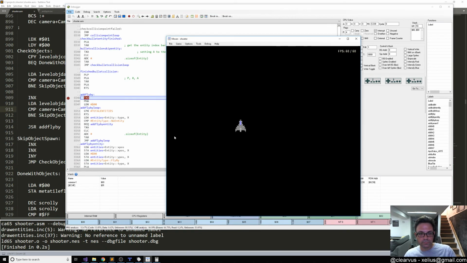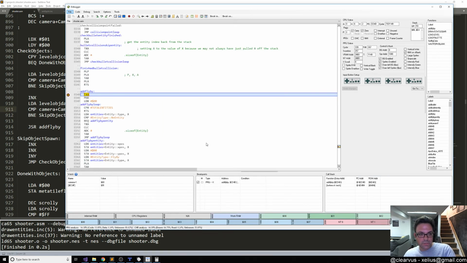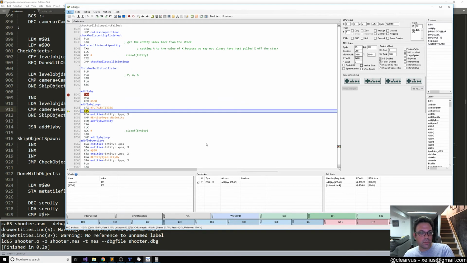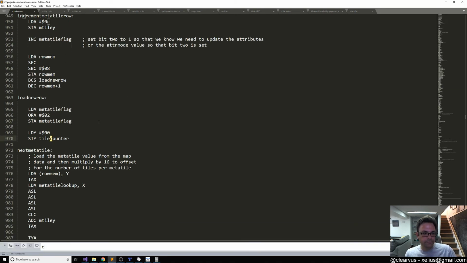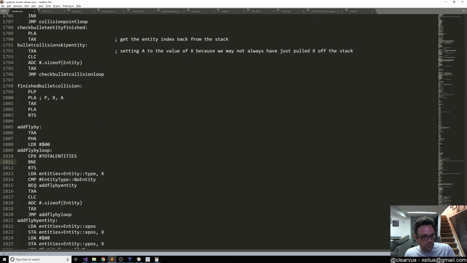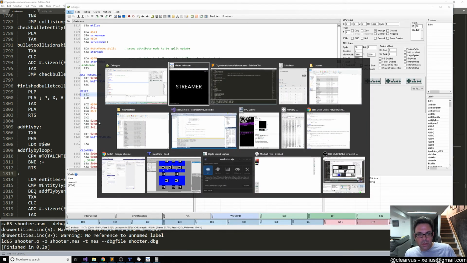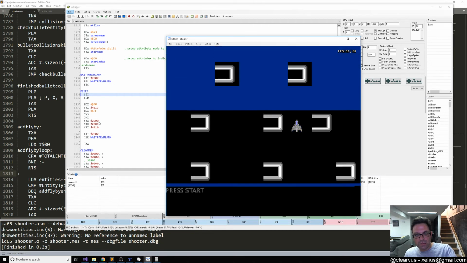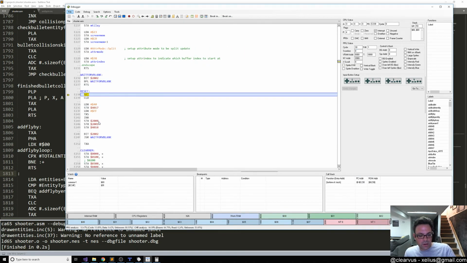Let's see. Transfer X to A, push A, load X zero. Oh, wait. What? Why were you doing that? Compare X. Oops. Okay. So branch not equal to this next label, otherwise return. Okay. That was just a weird translation error. Moving it to be a separate subroutine. Let's see if that fixes the problem. Oh yeah, it does. Okay, so now the flyby is going to spawn wherever the player is.